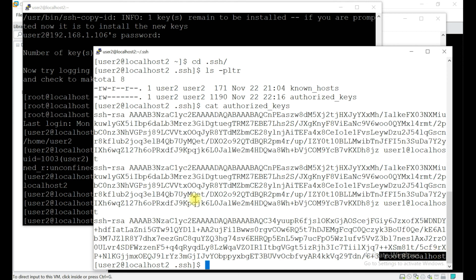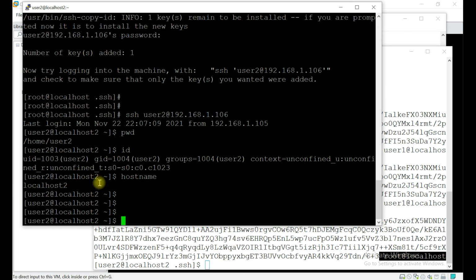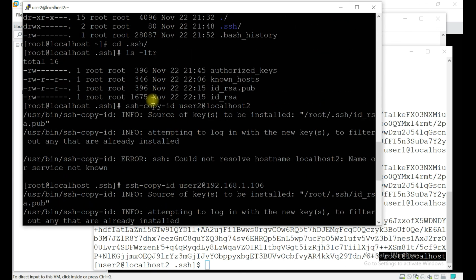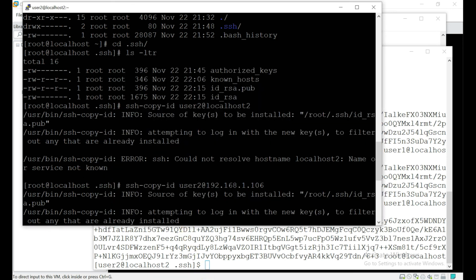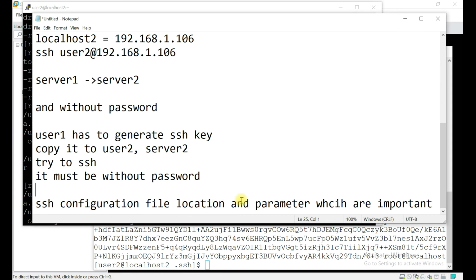So this is a key of this host, and whatever you copy, just now we ran the copy command. So what it will do is copy the public key into the server under the user directory, user 2 .ssh and authorized key. Okay, so this is what I want to show you. And now let's discuss the SSH file configurations.